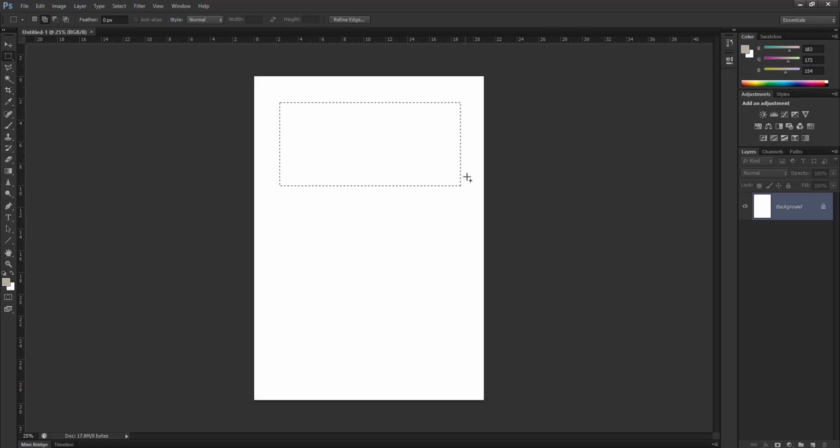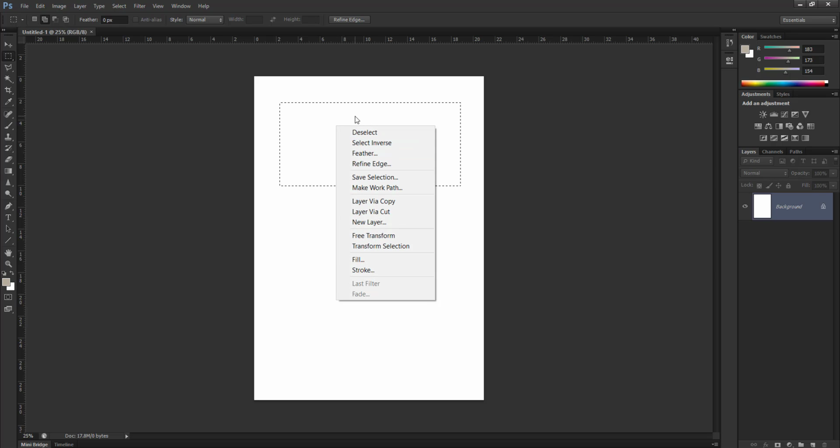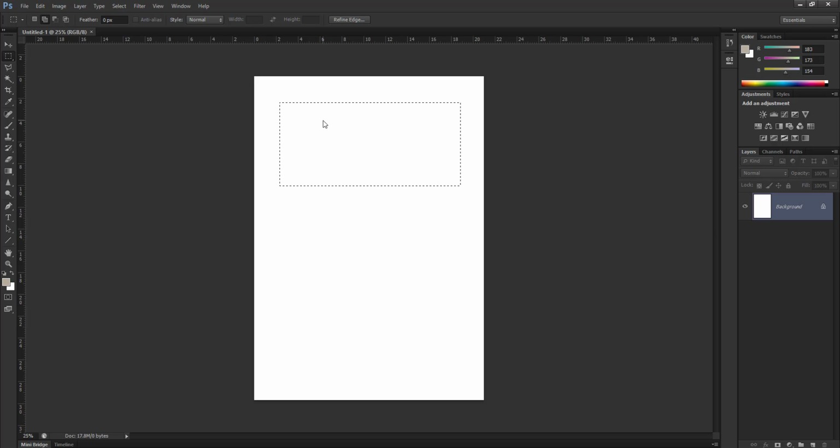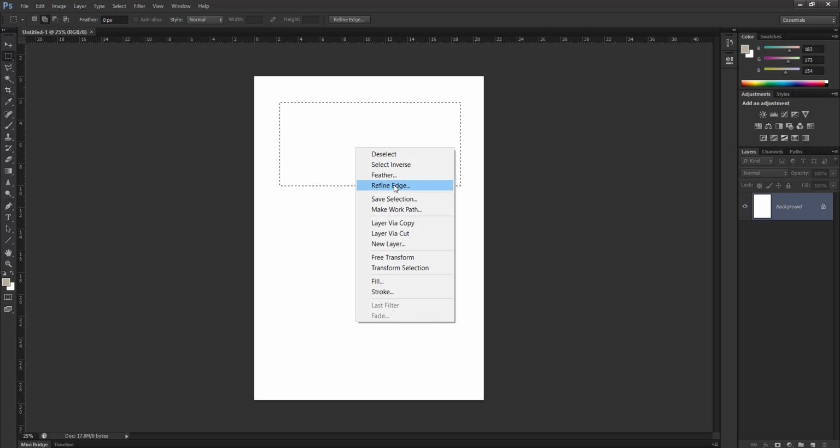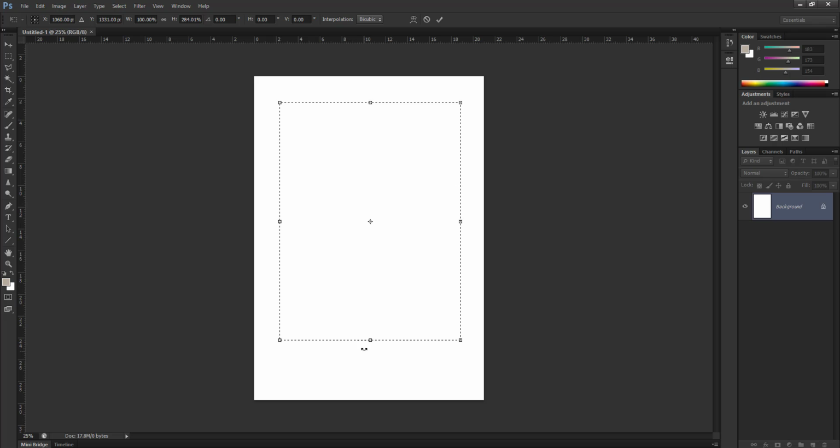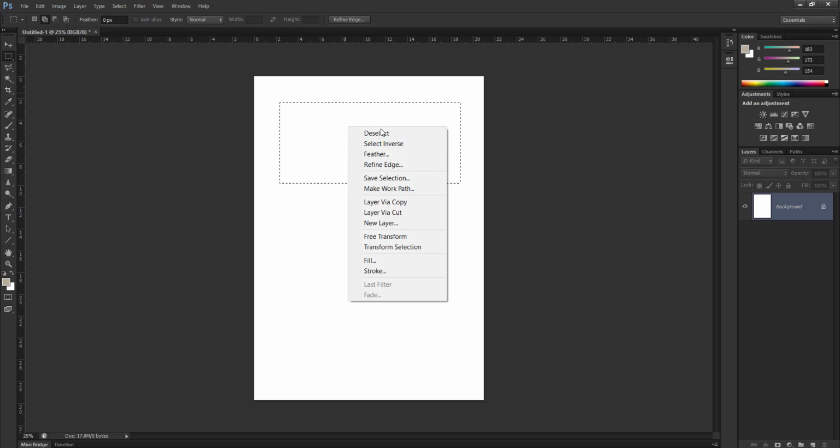Okay, so I have selected this part. Now what do you want to do with it? Let's say I come here. When you right click, you have some options. Deselect, select inverse, that means anything other than this box is going to be selected. There are some other options, and there is one thing which is called transform selection. So you can change the selection from here and press enter. So this is how that works, and so on.